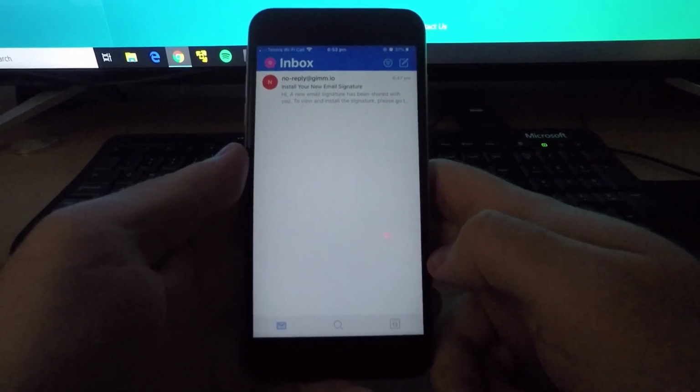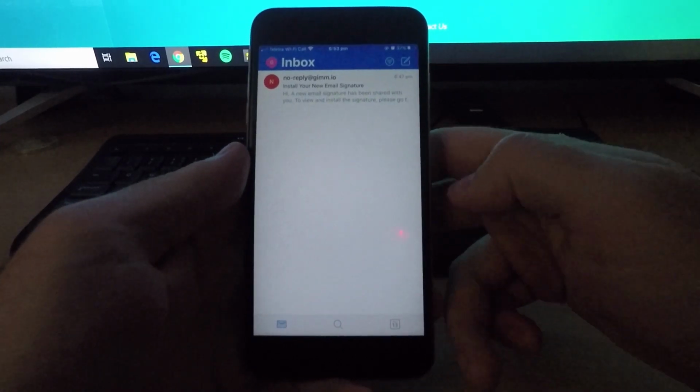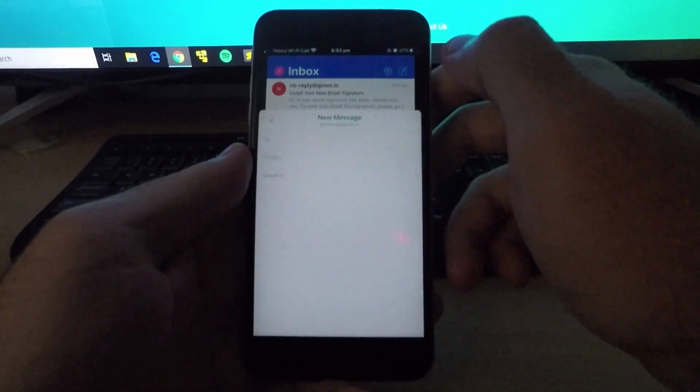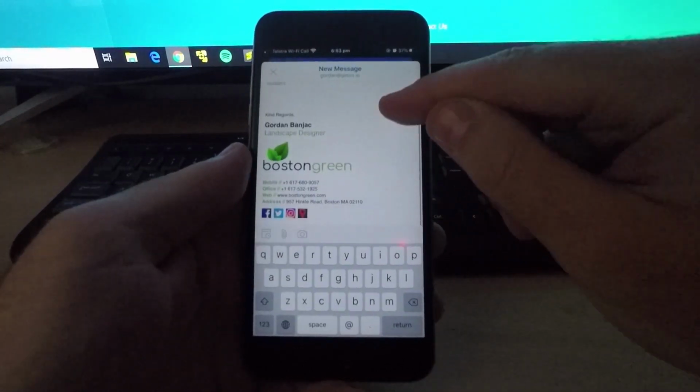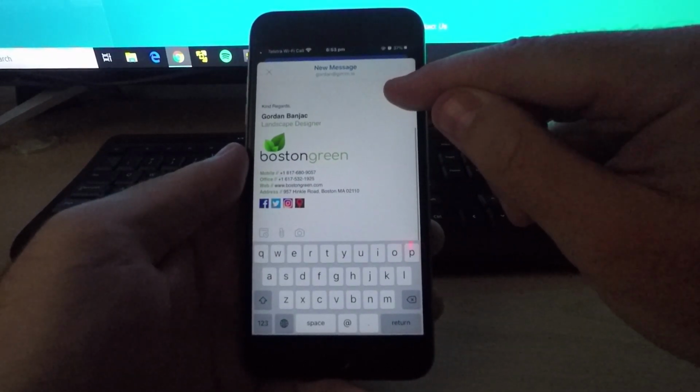Now, to have a look at your signature, simply click the Compose icon in the top right-hand corner. As you can see, the email signature has installed correctly.